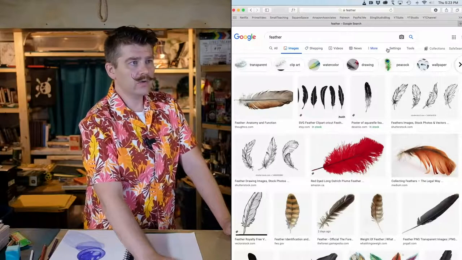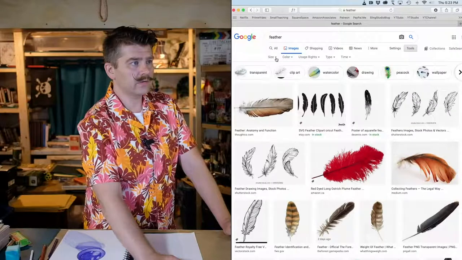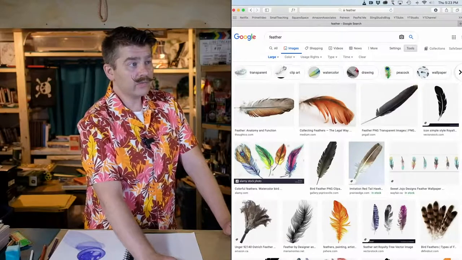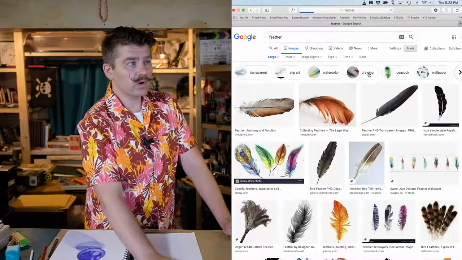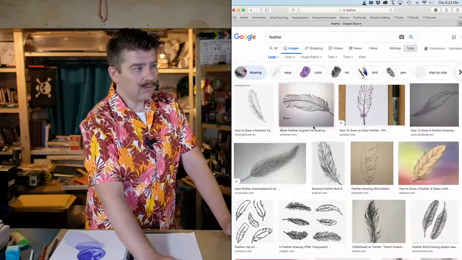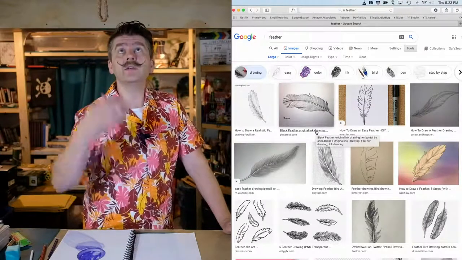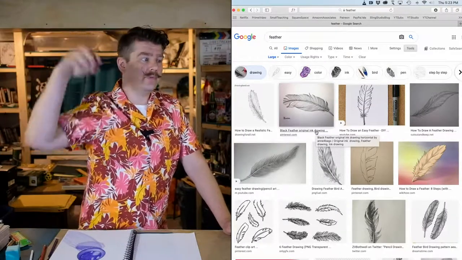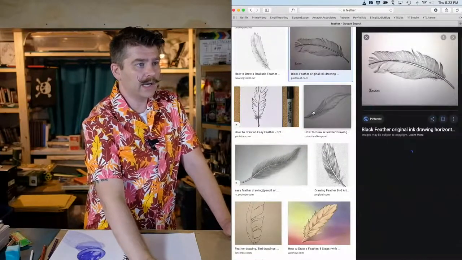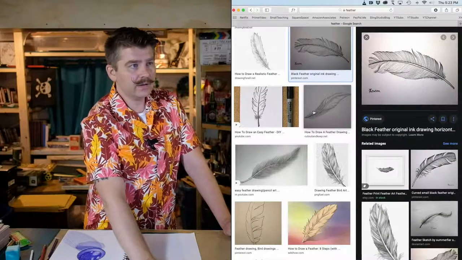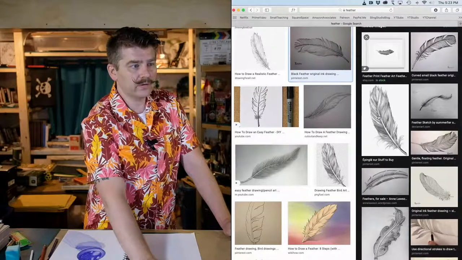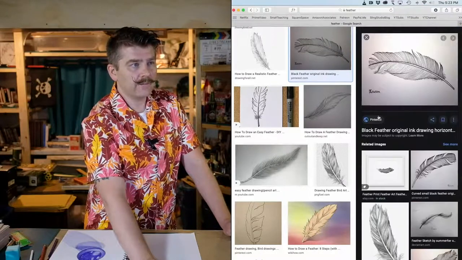So I'm just doing a quick Google search here. Let's look for something large. I'm noticing here it's a drawing of a feather. Rather than just looking for a photograph, it can be helpful just to see, you can take advantage of the technology that we have, right? I can go online and quickly see how different people have drawn feathers.